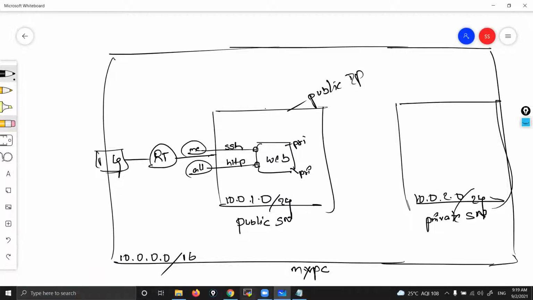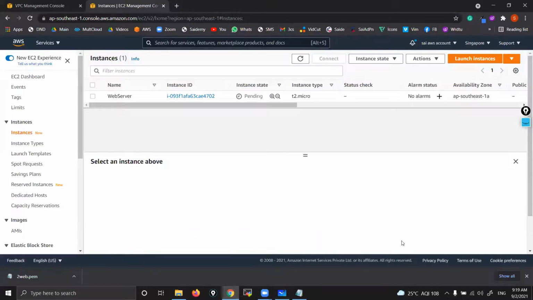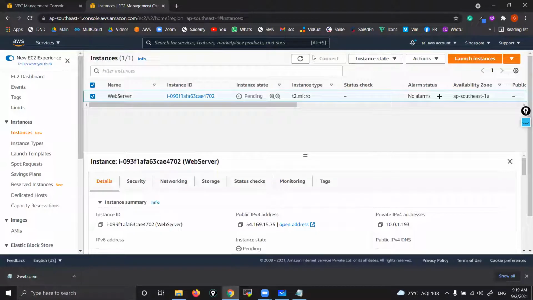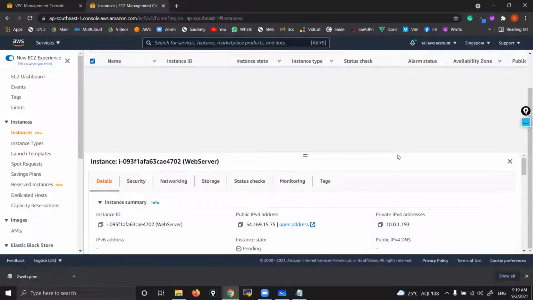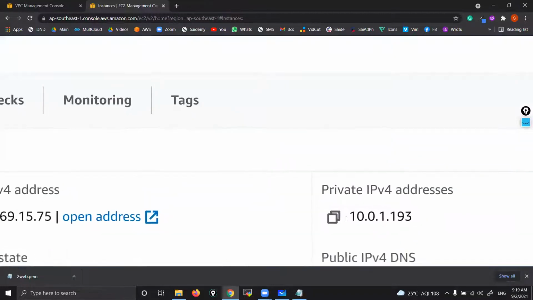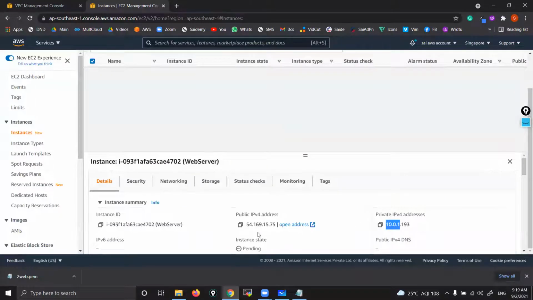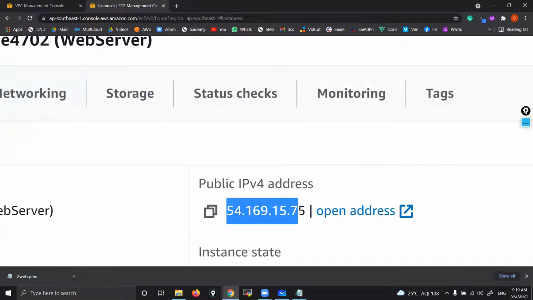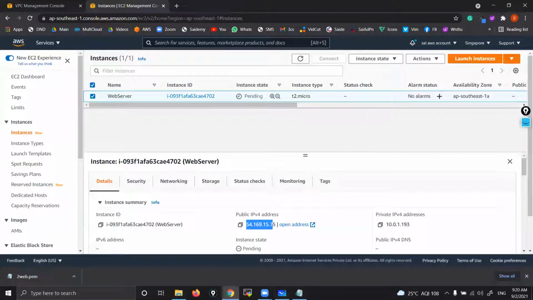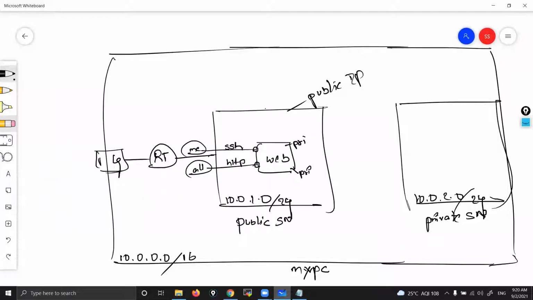Correct? You know, the private IP must be in the 10.0.1 series. The public IP will be assigned by the internet gateway. You can see private IP 10.0.1, after that it may take any number. This is a public IP assigned by the internet gateway. Then we launch one database server.